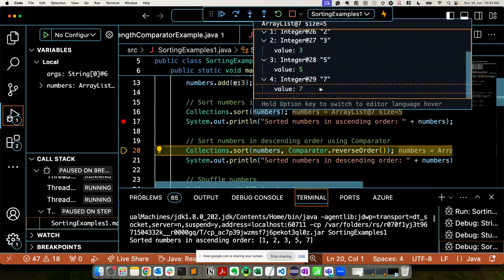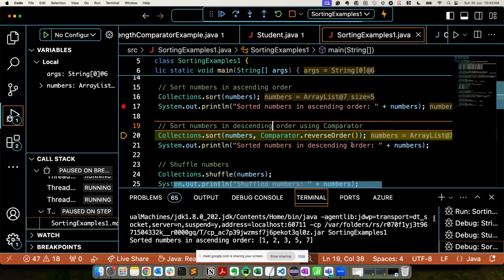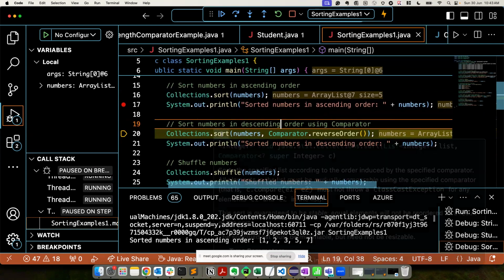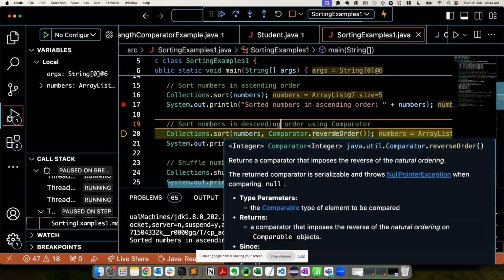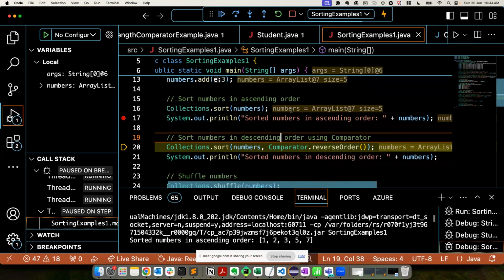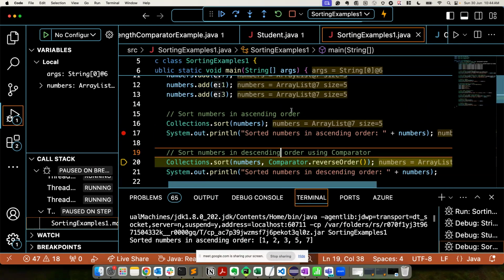and then 7. Okay, now here I'm passing a comparator to sort, and in the comparator I'm passing Comparator dot reverseOrder. What do you think Comparator dot reverseOrder will do?